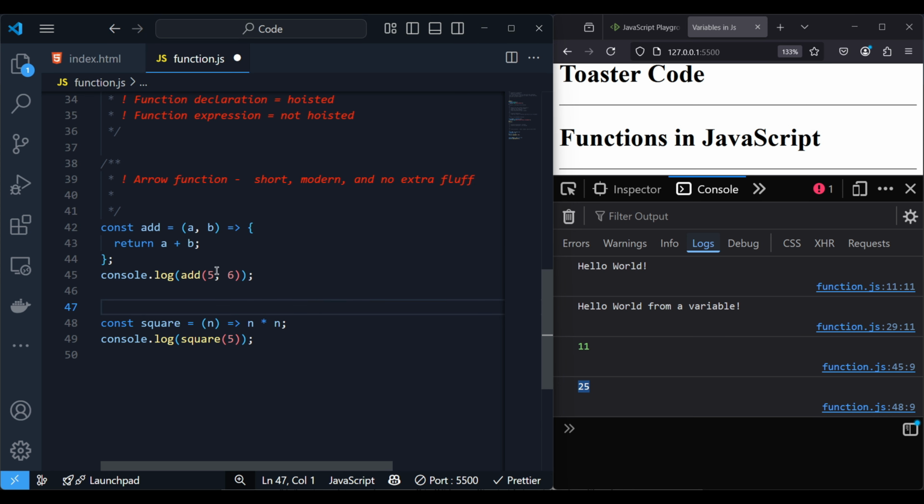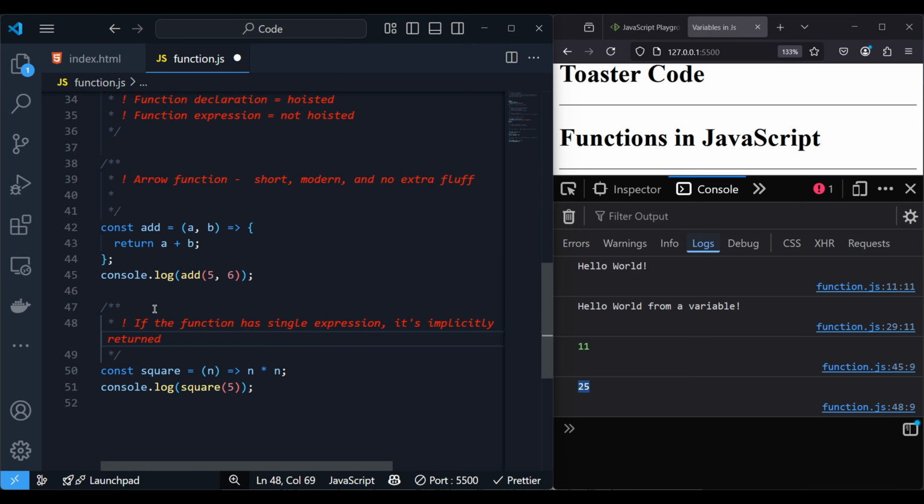And one more thing about this is, you don't have to write any return or curly braces for this type of function if the function has a single expression, just like this is a single expression. So if the function has a single expression, it's implicitly returned. You no need to write return explicitly. JavaScript just knows this thing. JavaScript is smart enough to do these things.